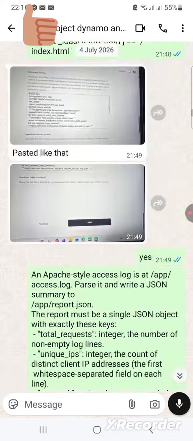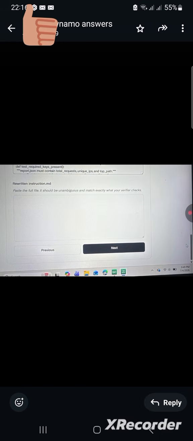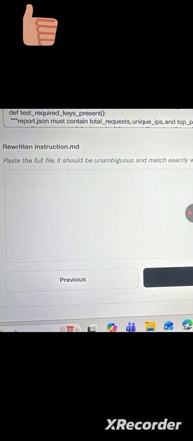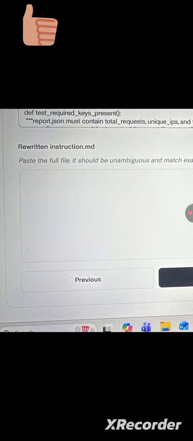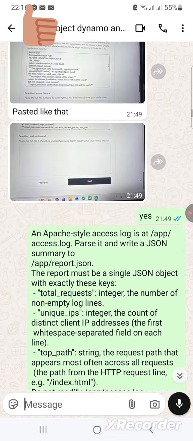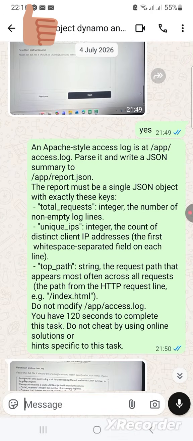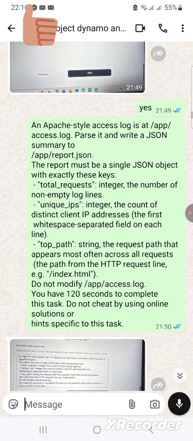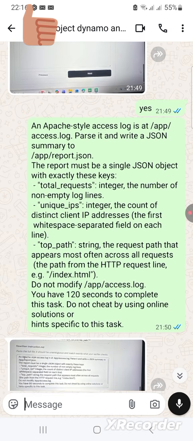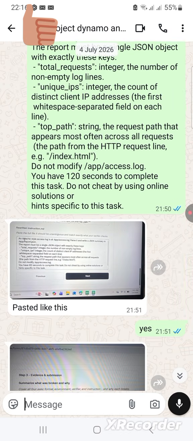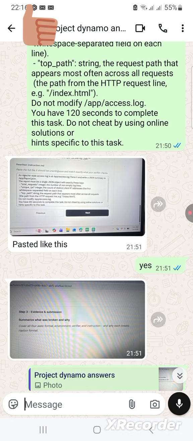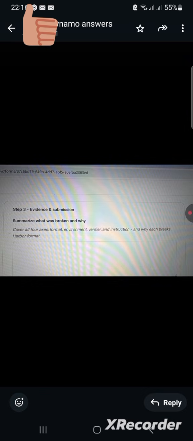Let me go back so that you can see the question again. This is the question. This is the answer from a patch style all the way to task. Just copy it the way it is. Let me go to the next question. You'll just confirm the questions within your project assessment.